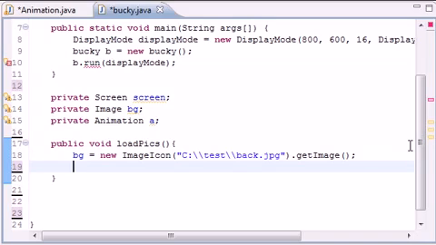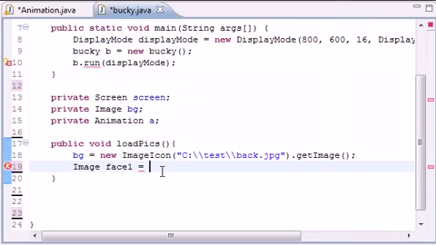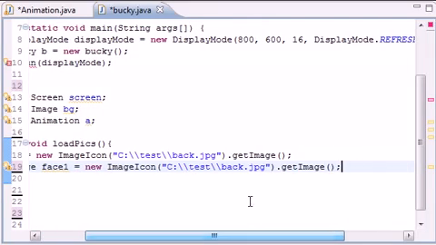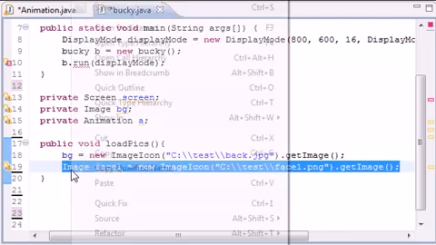So now we need to do this for our 2 animation images, and remember I have 2 pictures in my animation, one with my eyes closed and one with my eyes open, so we'll give it the appearance that I'm blinking, I guess. So Image, I'm going to name the first one face1, and this is me with my eyes open, and we'll just copy this because we're lazy, and paste it right over there, and it's in the same folder, but this one is called face1.png.